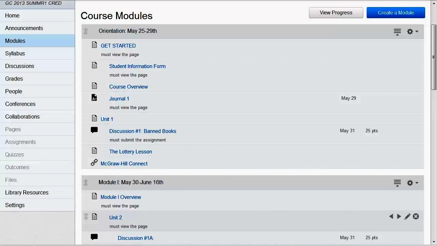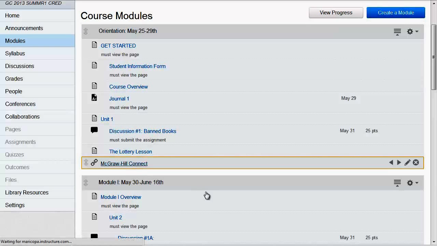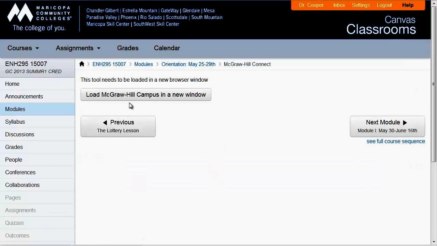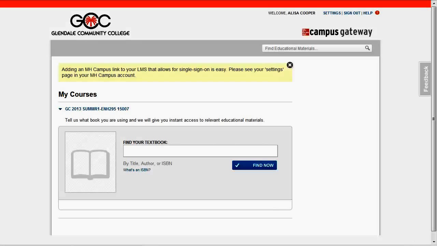The next step is to pair the two courses together, and to do that, go ahead and click the link that you just set up. It opens in a new window when you click this button. So now you can see I have a new tab that's opening up. The next step is to find the book that you were looking for.